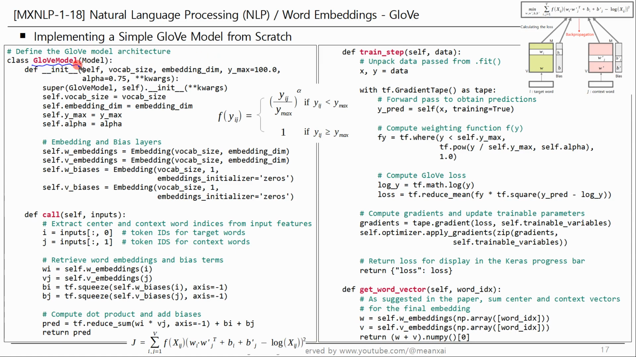Next, let's define a custom class that builds and trains our GloVe model. As we saw in the previous video, the overall architecture of the GloVe model looks like this. The model contains 2 embedding matrices, one for the target words and the other for the context words. It also includes 2 bias vectors, one for the target words and one for the context words. Each embedding matrix has a shape of V by M, where V is the vocabulary size and M is the embedding dimension. Each bias vector has a length of V.